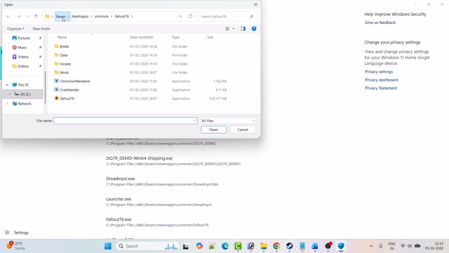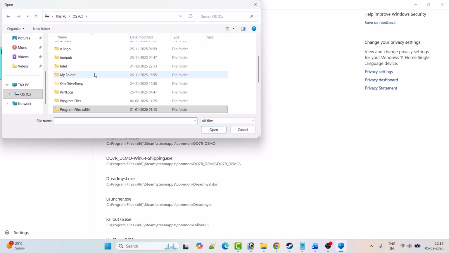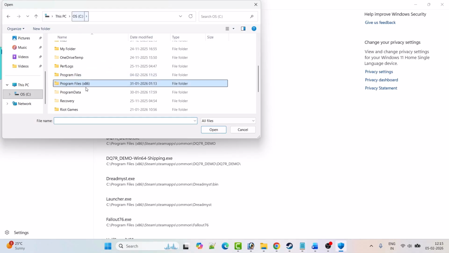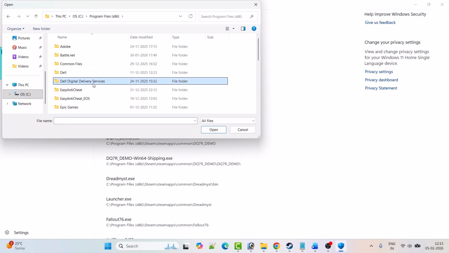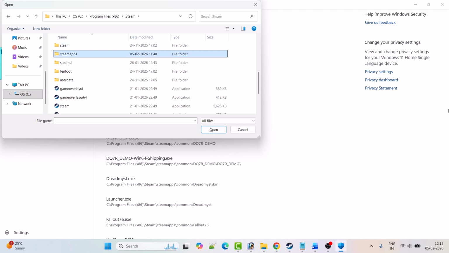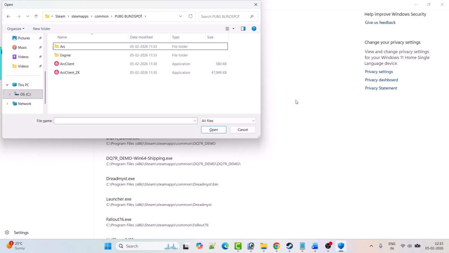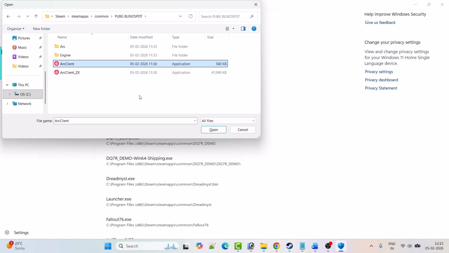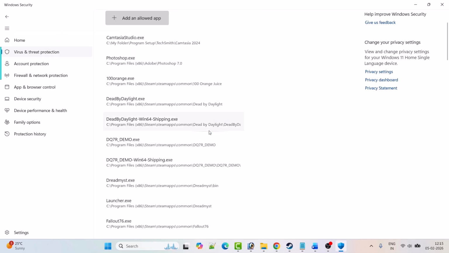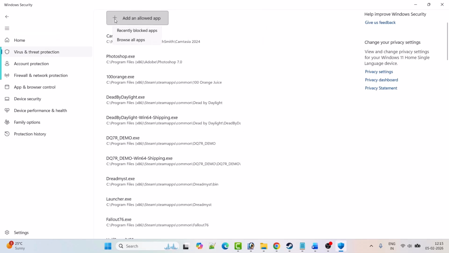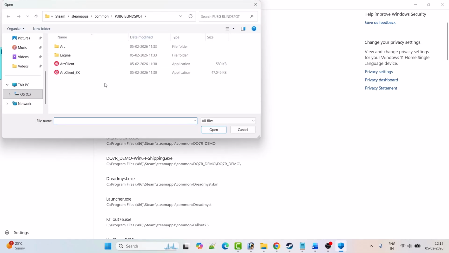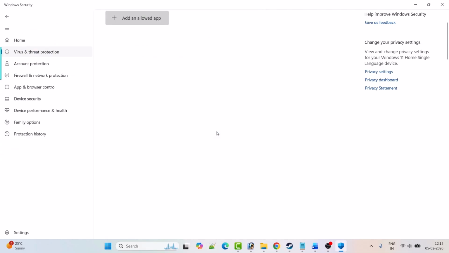Now go to the game installation folder wherever you have installed the game. In my case, it is in C drive, Program Files x86, Steam apps, common, PUBG BLINDSPOT. Open this PUBG BLINDSPOT folder. Now select this RClient exe file first of all, and then click on open to add it to the list. Again click on add an allowed app, browse all apps. Then select the RClient underscore ZK exe file, then click on open.